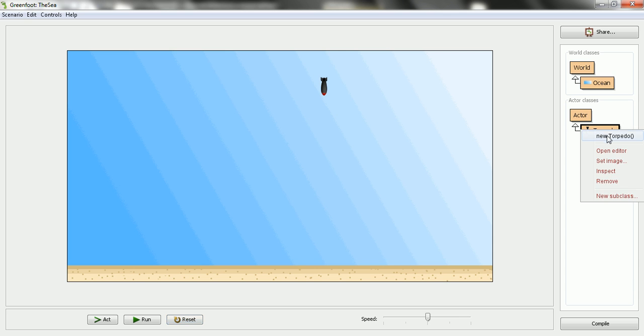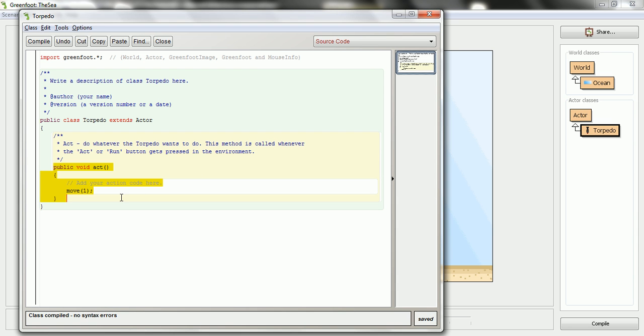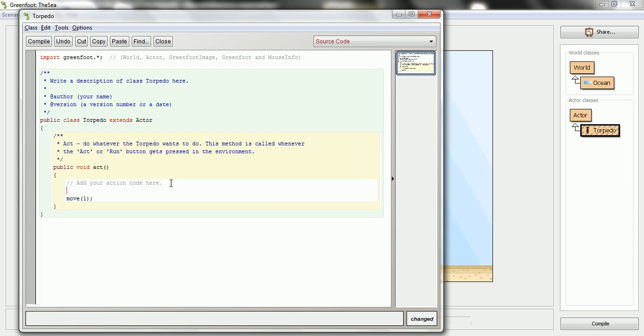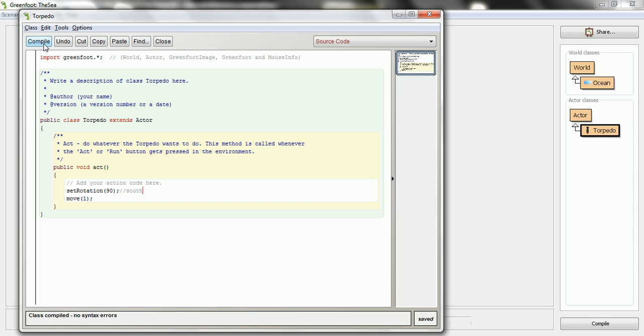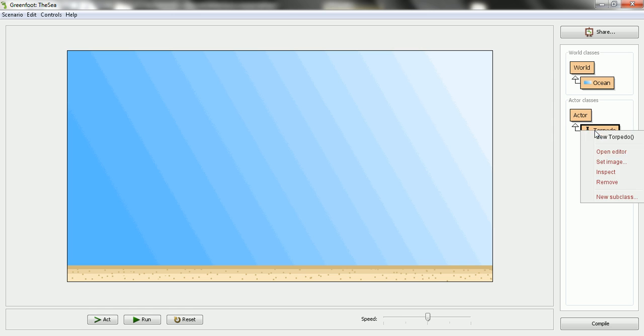Okay, so if we go into the torpedo class and we just say, aha, I need to turn this, one way I can do it is with a set rotation method. So I'll set its rotation to south and then move it. Well, this is also going to give us some funny behavior, because as soon as I hit act, it is going to rotate that object 90 degrees, so it's pointing south, but it's from the current position. So it's falling, but the torpedo is actually the wrong way.